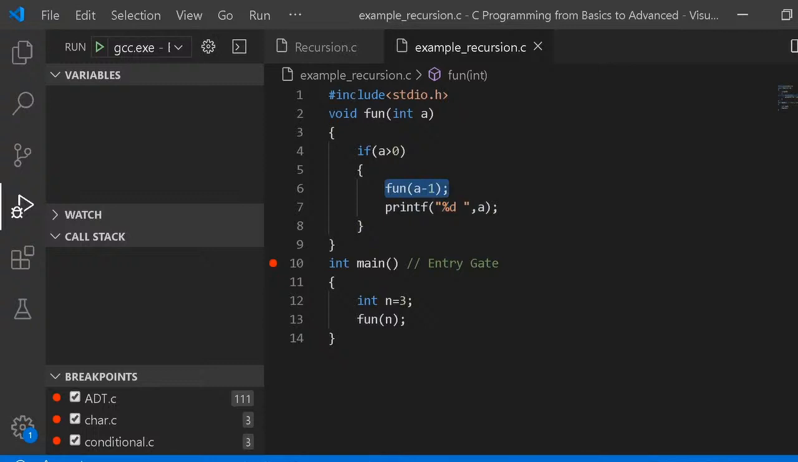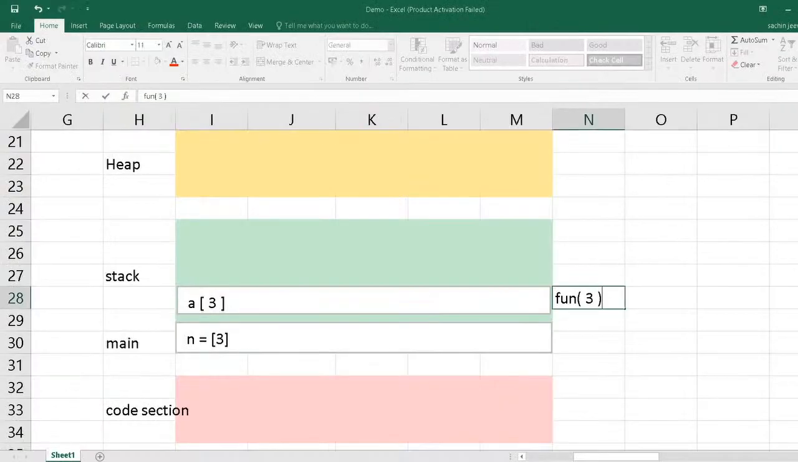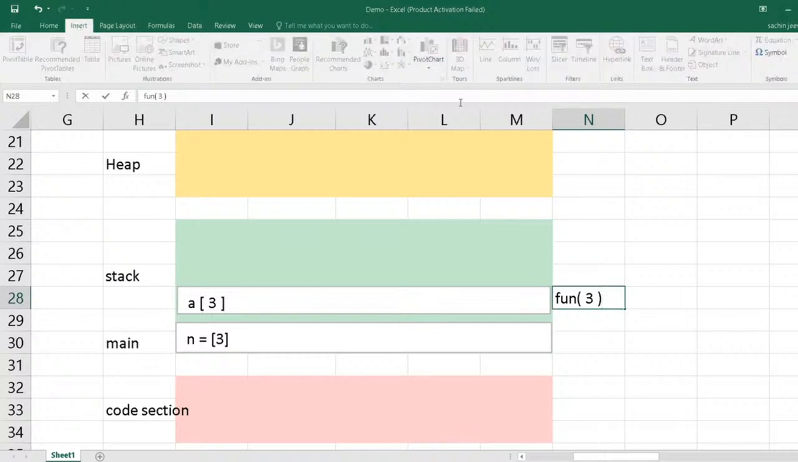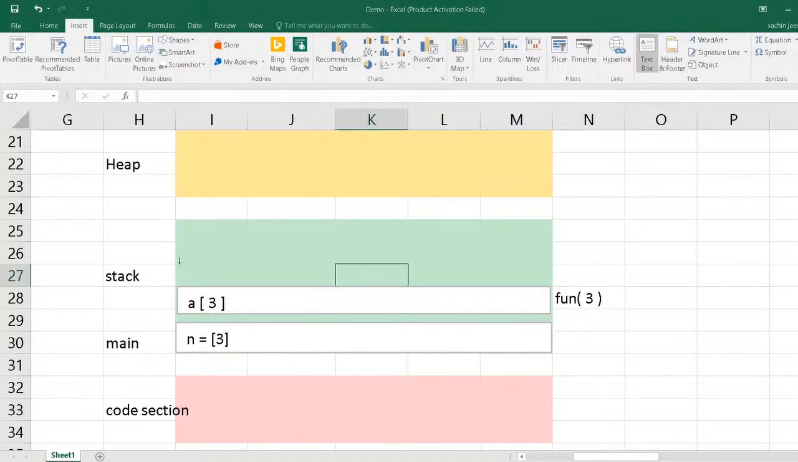So what has to happen? The flow has to again be given to second line. At the same time, a new activation area will be created on top of the existing activation area. Okay, so I'll just show you that also. So if you see here, one more activation area will be created on top of the existing activation area.